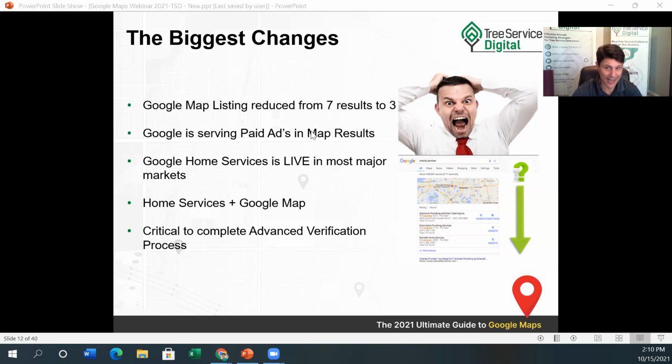Google is serving paid ads in the map results now too. There's a little thing in your Google AdWords account now called location extension. It basically shows your Google map as an ad in more local areas, if you enable that and are willing to pay for that.